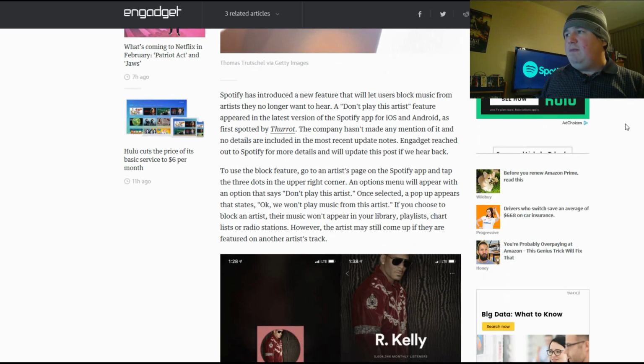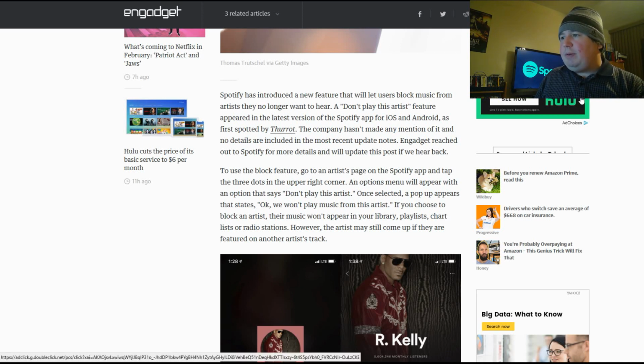Spotify has introduced a new feature that will let users block music from artists they no longer want to hear. A Don't Play This Artist feature appeared in the latest version of the Spotify app for iOS and Android, as first spotted by Thurrott. The company hasn't made any mention of it, and no details are included in the most recent update notes. Engadget reached out to Spotify for more details, and it will update this post if we hear back. To use the block feature, go to an artist page on the Spotify app and tap the 3 dots in the upper right corner. An options menu will appear with an option that says Don't Play This Artist.